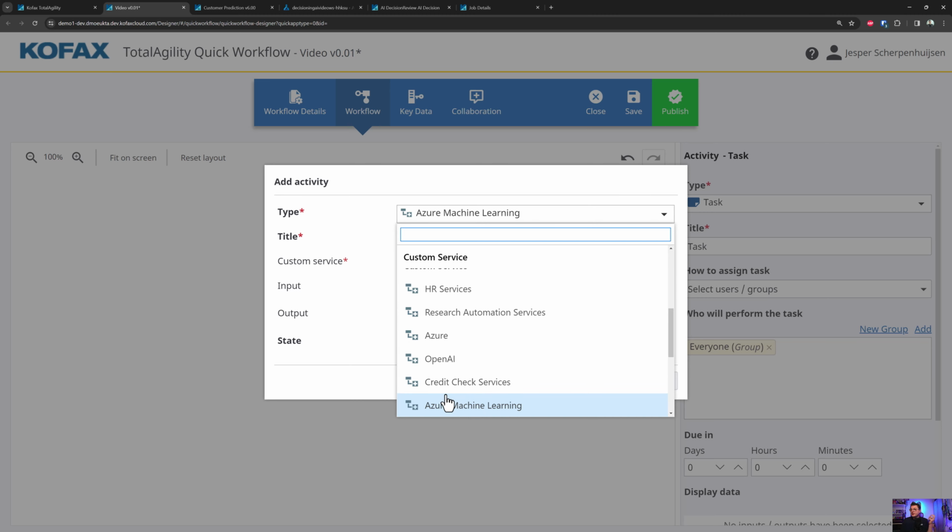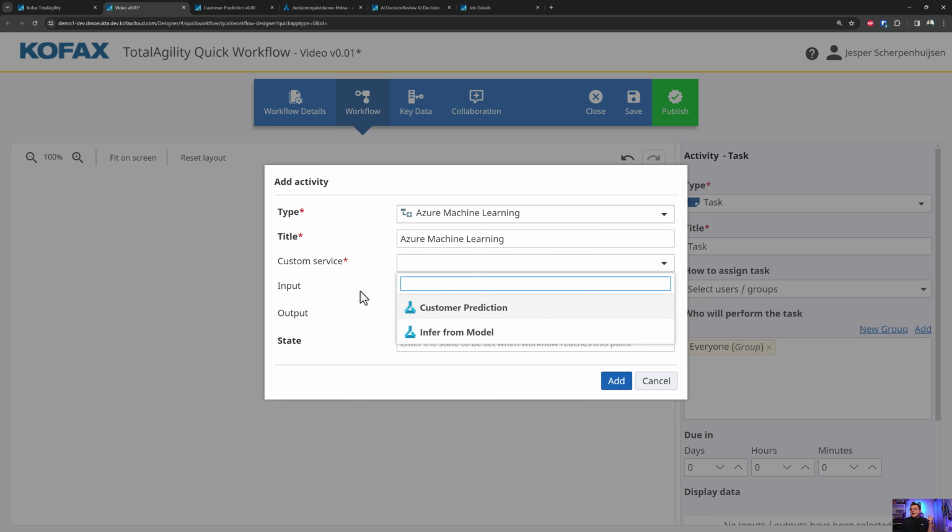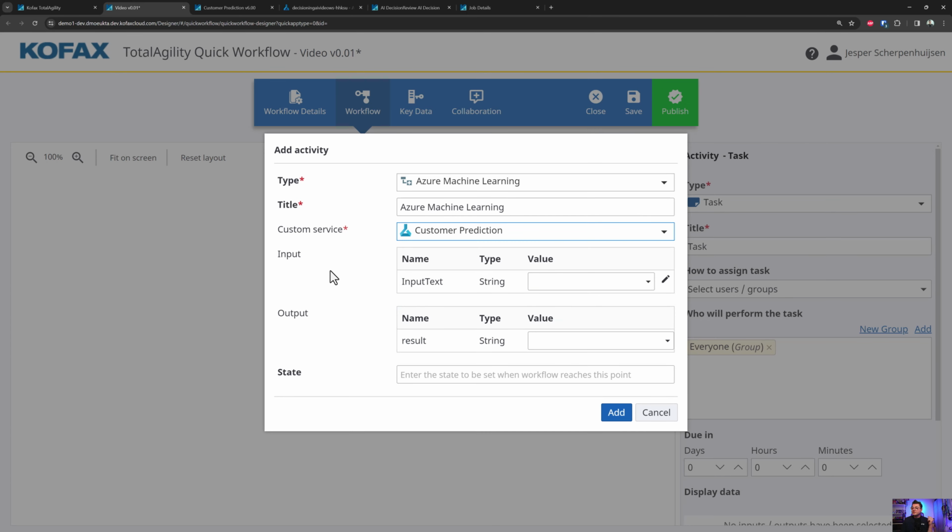Don't go to Azure or anything else, just Azure Machine Learning. And there you'll find the customer prediction custom service, which is the one that we built. And there you'll see, well, just two things you have to consider as a process designer. Okay, which of the data am I going to throw in there, and how am I going to handle the results? So that's a yes, no answer that we're mainly interested in.